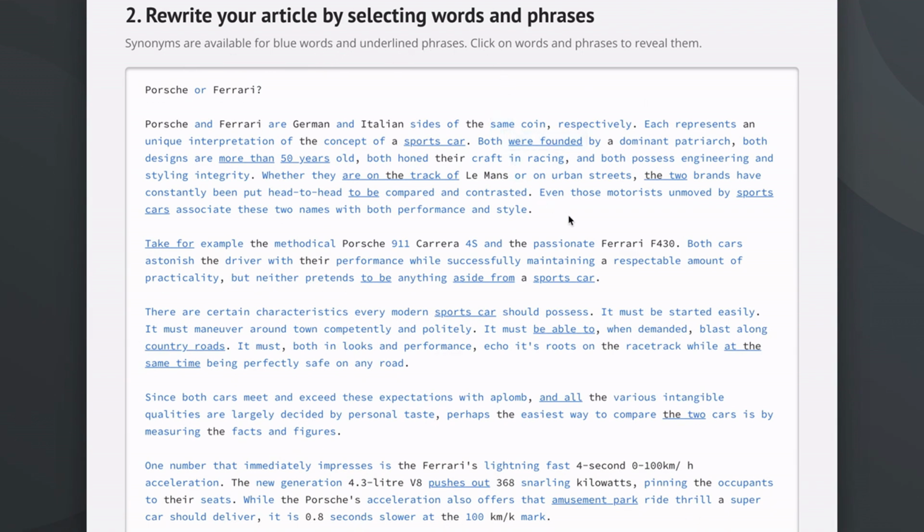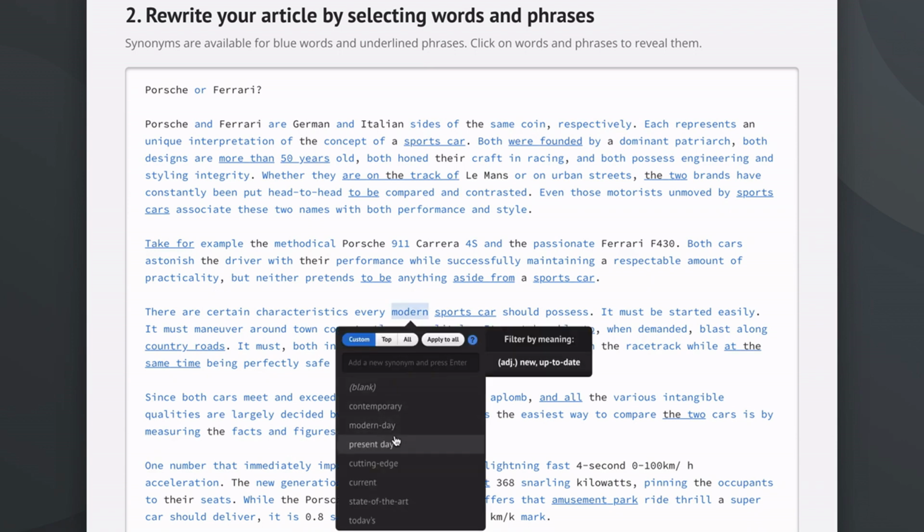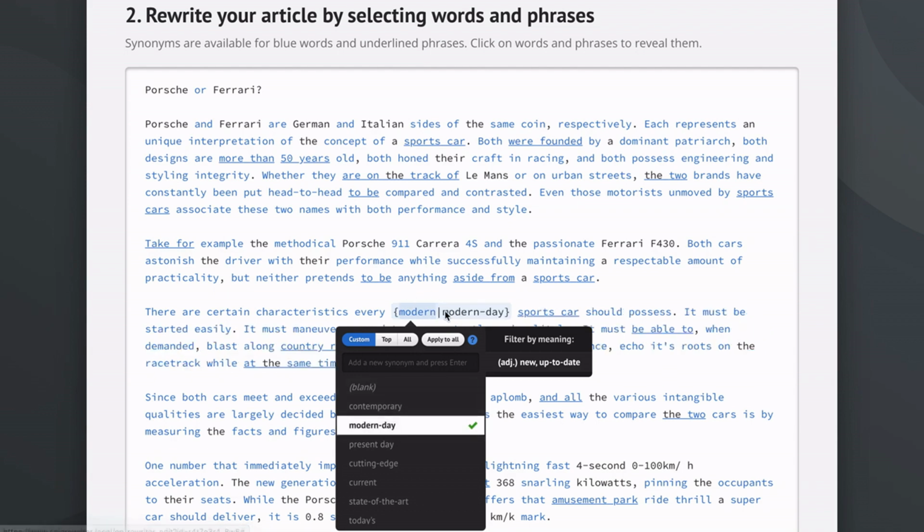So let's take a quick look at some of this. So for example, here we see the word modern. If we click the word modern because it's blue, we get a list of synonyms. And we see some good suggestions like contemporary, modern day, present day, and I think modern day looks good. So I can click the synonym and it's enabled like this. It's already been added to our article.